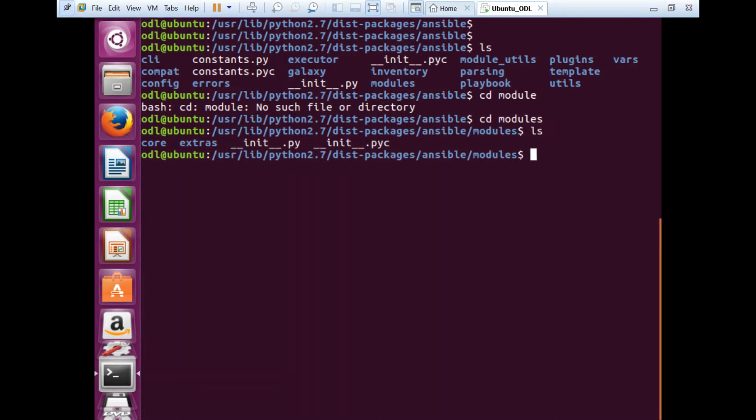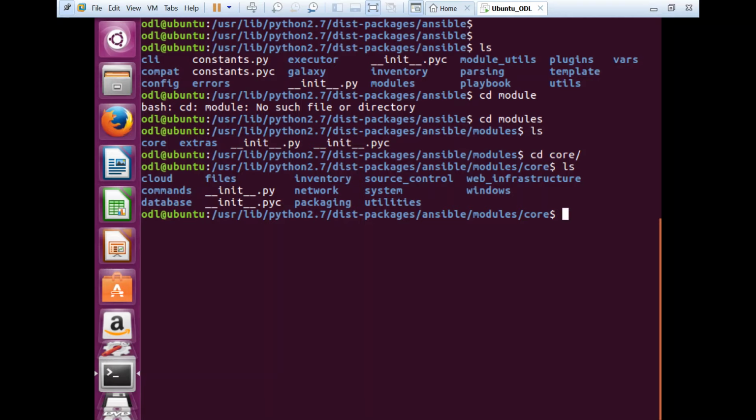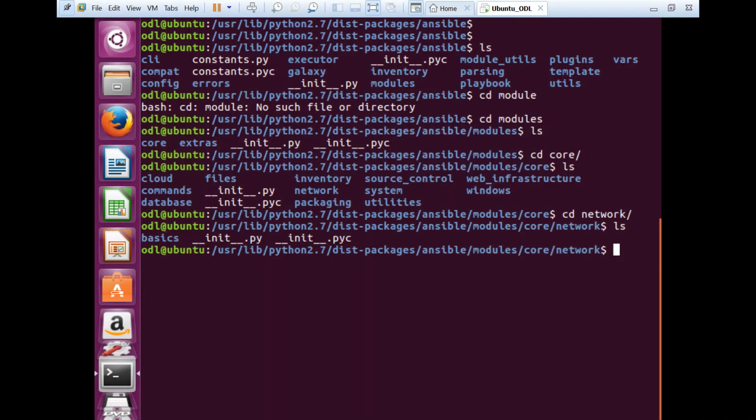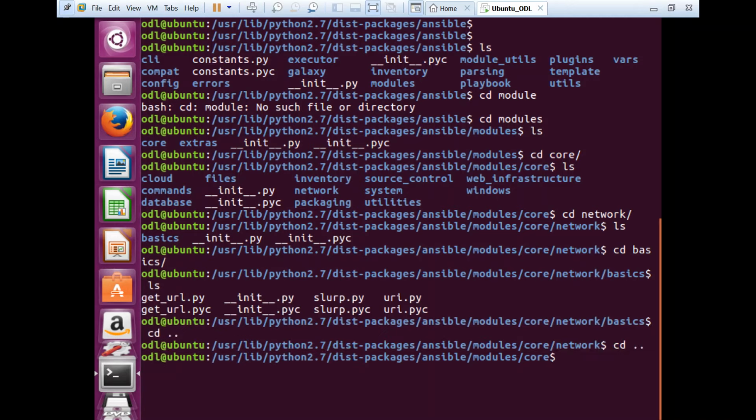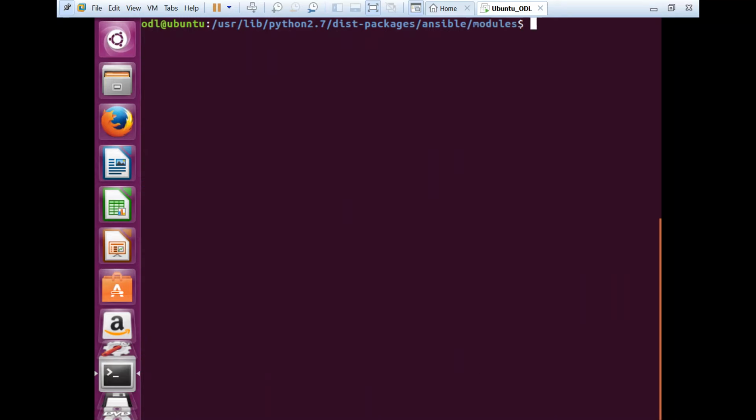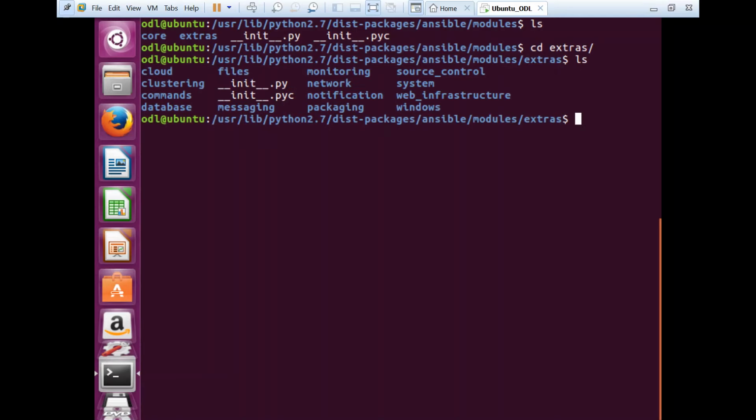They are divided into two separate parts. One is core. In the core part, you can see we have cloud, files, inventory, source control, commands, database, network, and all the other modules. Let's go to the network. So pretty much basic networking modules are over here. We can also go to the extras. So we also have lots of modules over here as well.